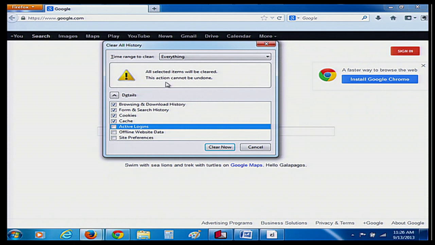So you set the time range, you check the items you want cleared, and then you click on Clear Now. And that gets rid of all of that information on the particular page. Okay.